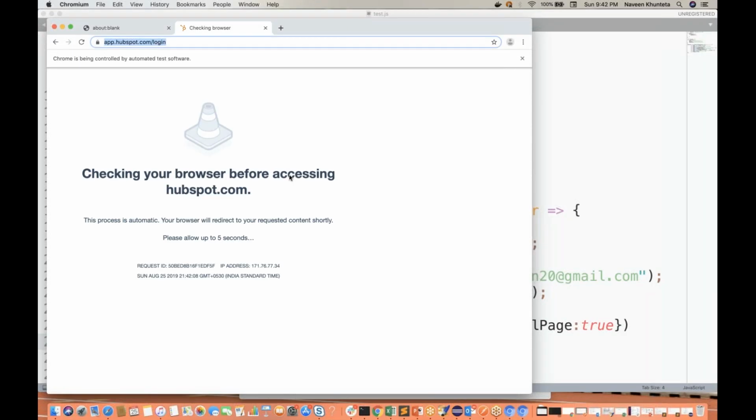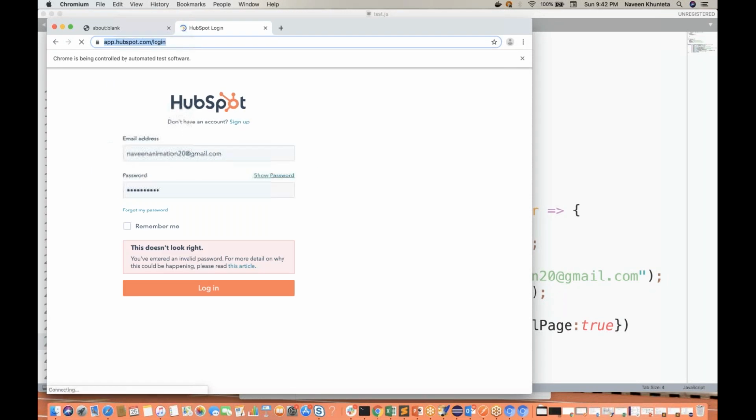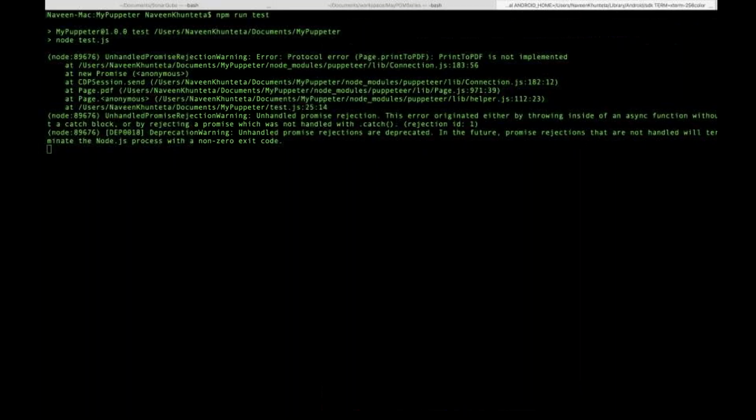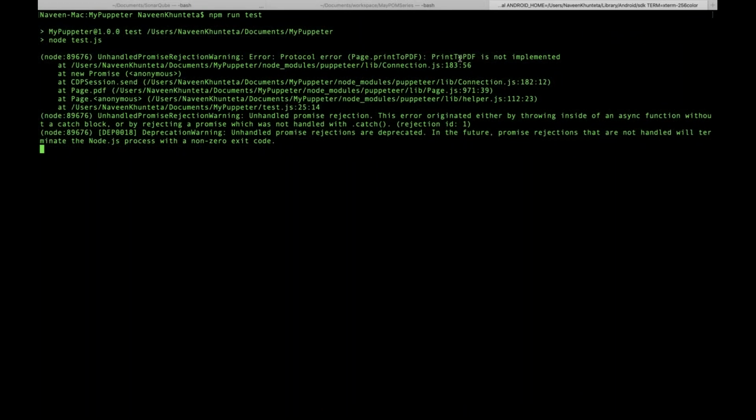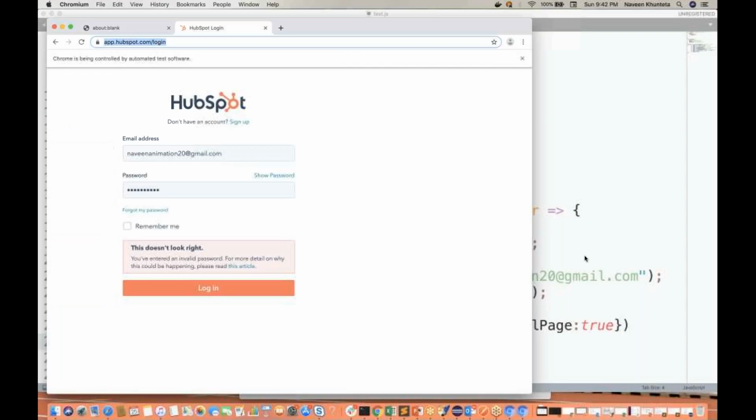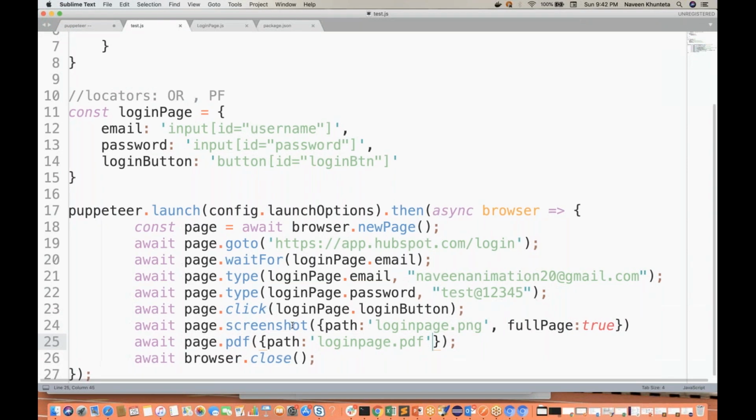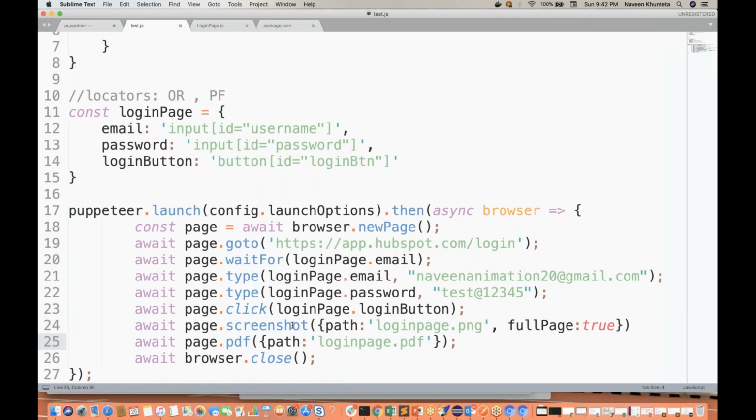That's why I did not close the browser in the last execution. Okay, now still it's showing some error. Yeah, print to PDF is not implemented. Okay, what exactly is the problem? Print to PDF is not implemented. The page.pdf method is there, and test.pdf or login page.pdf we have written. The path is also given.